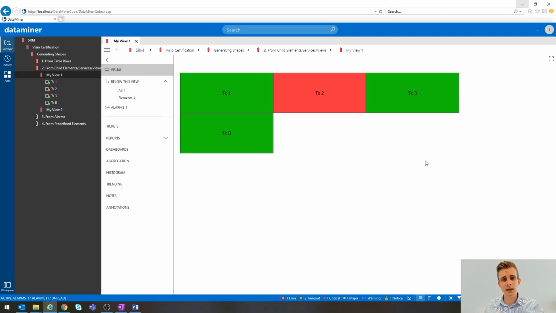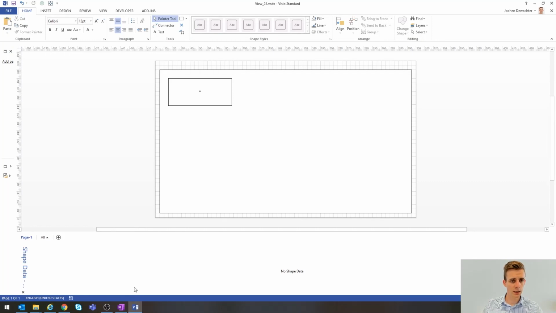Why is this handy? If you have a very big list with a lot of elements and you have to scroll down to see all the elements, then you might miss some critical elements inside your visual overview. If you sort them by severity, you immediately see that all the most critical ones are on the top. How can we do that in Visio?